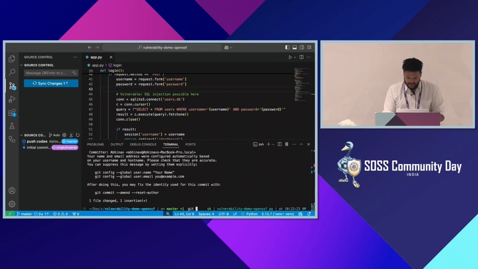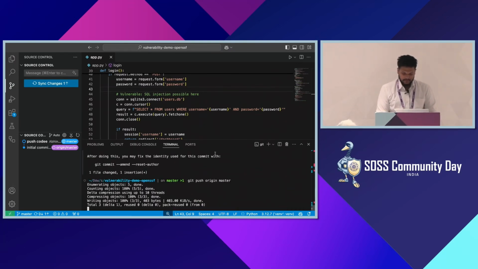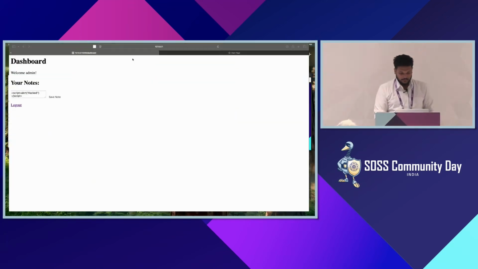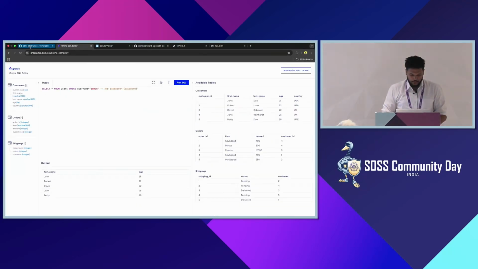I have a bare minimum of time, so just neglect my commits. Okay, I have pushed my code onto my GitHub.